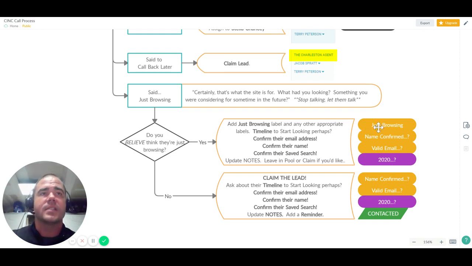So there's labels for all this stuff. Once you've confirmed their name, there's a label for confirmed name. Once we validated their email, there's a label for validated their email address. So look through all that stuff.